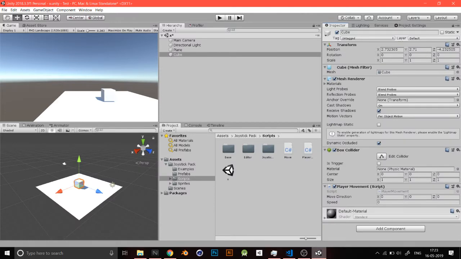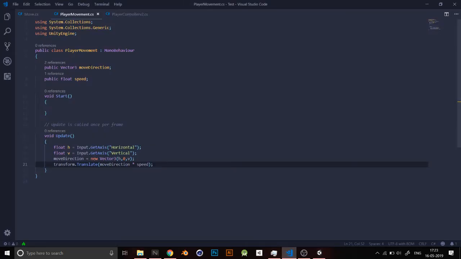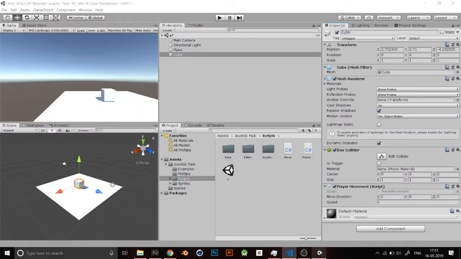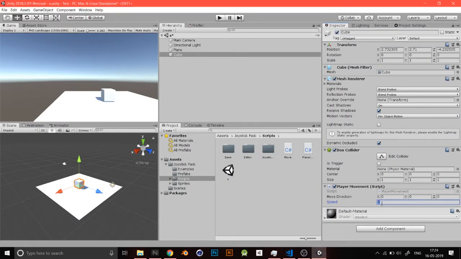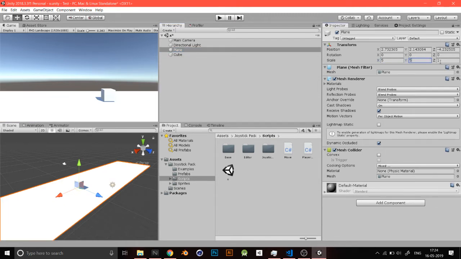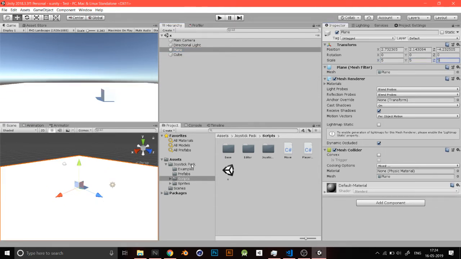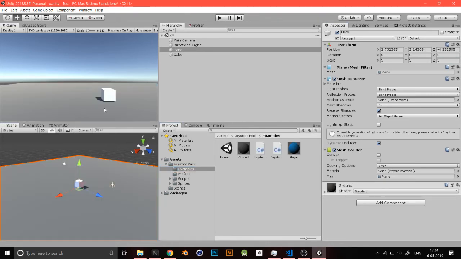Right, so continuing. The compilation's done. Since we had both moveDirection and speed public, they show up in the inspector. By default, I haven't really initialized any value to it, so it doesn't really matter. Speed here, let's just say I'll give it 5, okay? And moveDirection is not something you need to mess around with because that will update itself according to how we move. Just scale this up a little bit more, and just make the ground, yeah, cool.